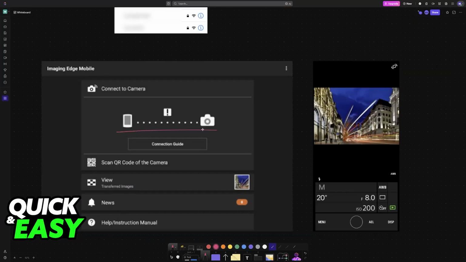With the camera connected, you will see the connection established like this over Wi-Fi, and now you can see all of the images that you have available, and you can use the live feed function. I hope I was able to help you on how to connect Sony A6400 to iPhone or iPad.